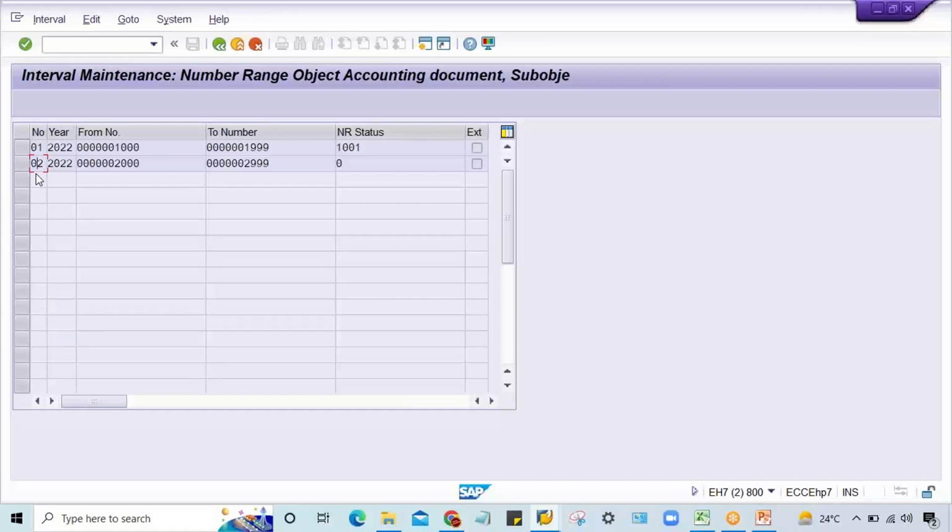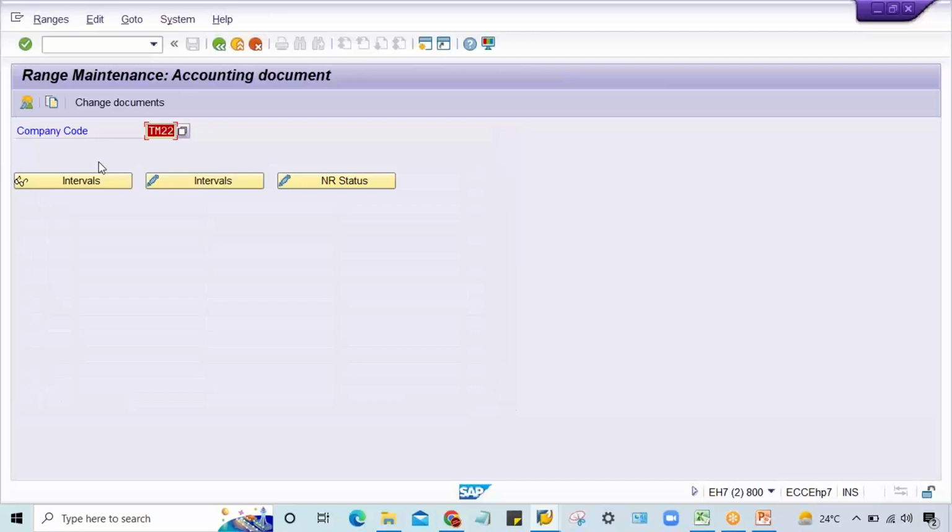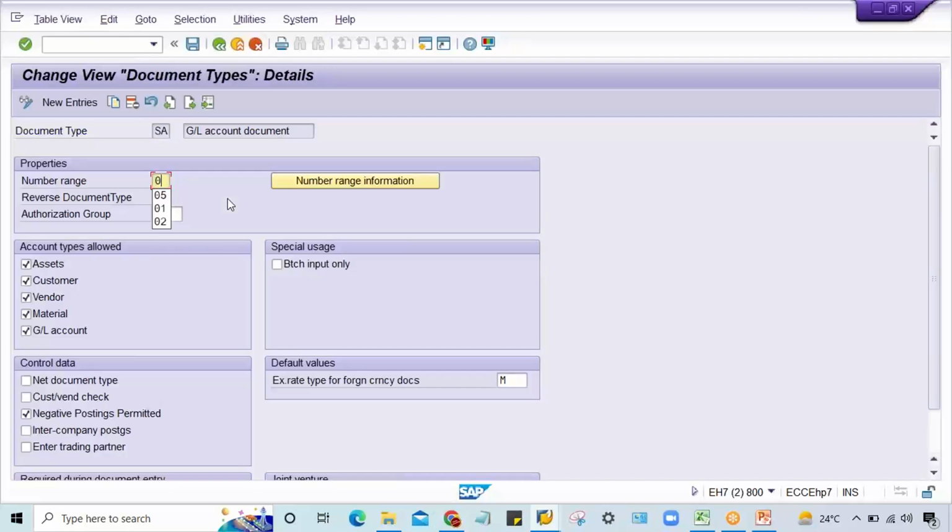So if 05 is already created, and if you have given a range, then only that is going to be triggered by the system. Or else what will happen? So two solutions are there. Either you have to create another number range with 05 code, or else you have to change it. So better to keep always 01 itself, so that anyway we have to understand the logic, right?